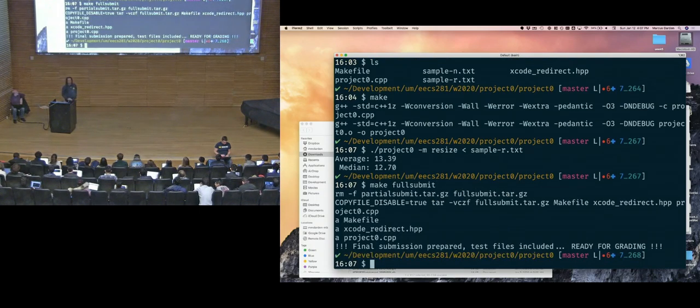And you see it tells me what's going on there. When I type make full submit, it first removes any old submit files that already existed. You see that rm -f partial submit.tar.gz and full submit.tar.gz. So all the old submits are deleted, regardless of whether they're partial or full. Then it creates the tarball in this next line with copy file disable. You see it tar -vczf into full submit.tar.gz.